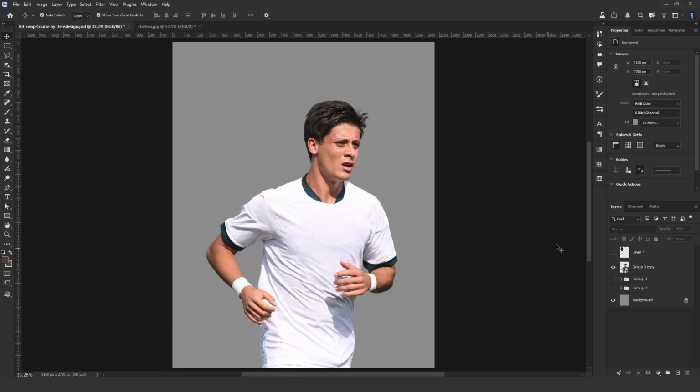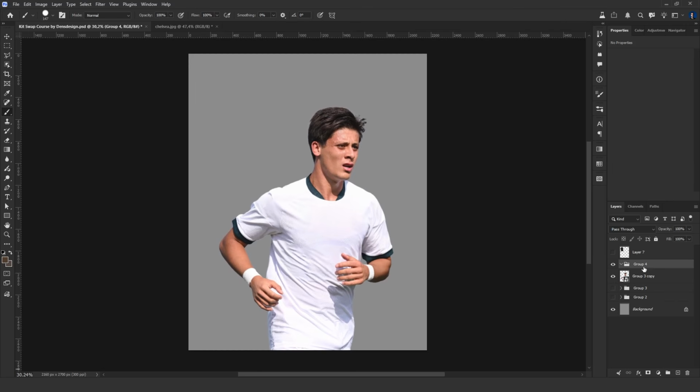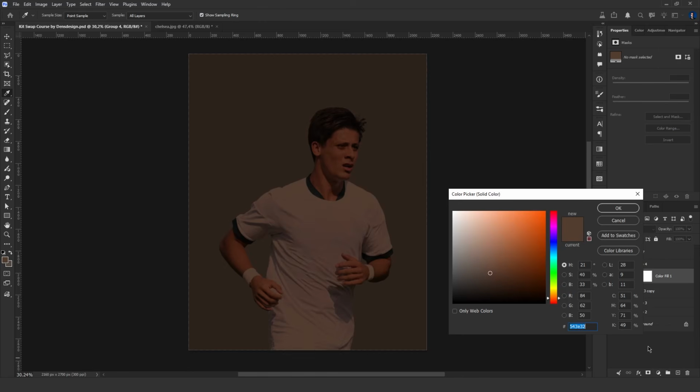Since I'm trying to recreate Chelsea's jersey, we first need to turn this white jersey black. First I'm creating a group and I'm setting this group's blend mode to multiply. Then I create a solid color layer inside it. The color doesn't matter right now.